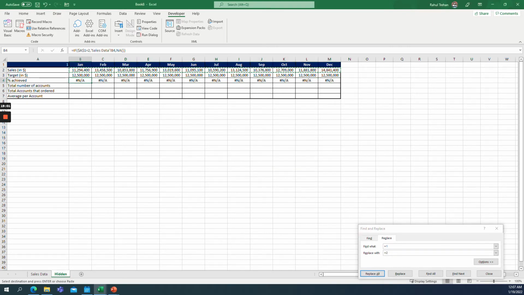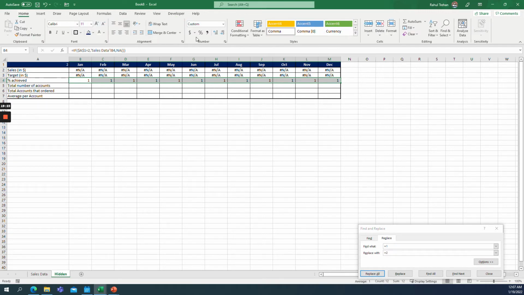Now we see that as long as it is 1, it is giving me an output of not applicable. But the moment I change this to 2, the first two rows are no longer giving me any results, but my row number 4, which is the target percentage achieved, is giving me the desired value. Again, I can change it to the same format which I had in sheet 1. And similarly, I'll do it for the rest of the rows.